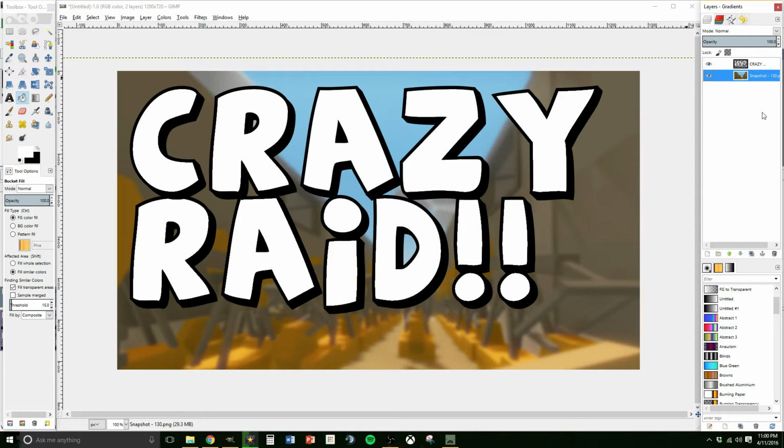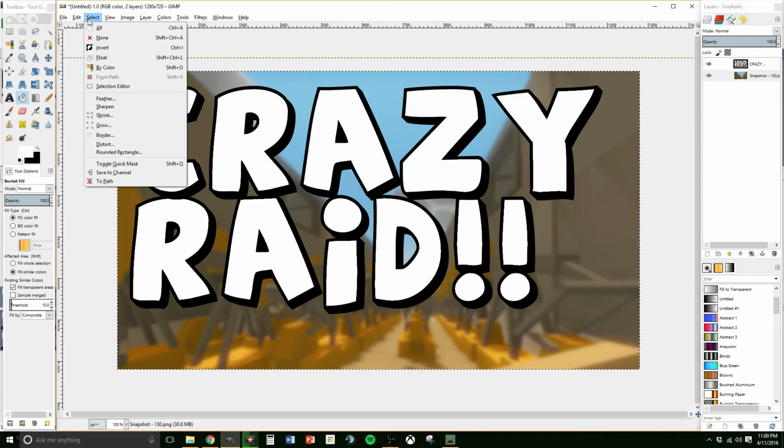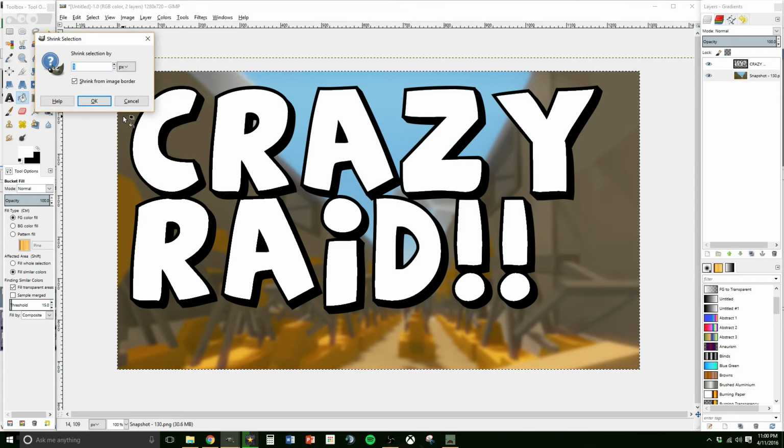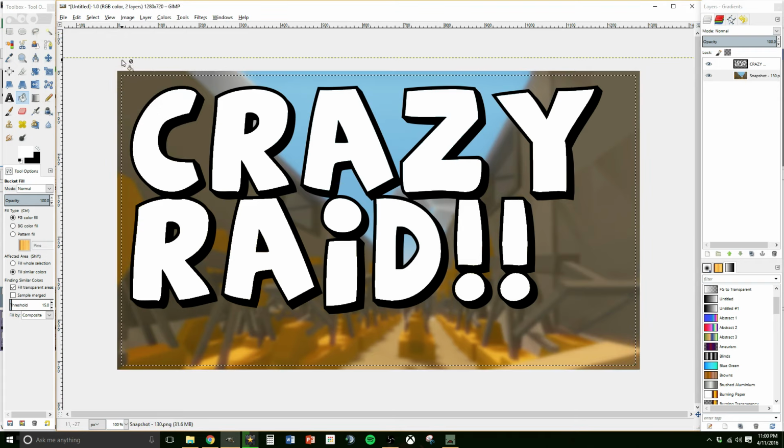Now the last thing we're going to do is add a border. I always do this to my thumbnails just to make them look a little bit nicer. So there's many ways you can do this, but the way I do it is I go to select all. This selects the entire image right here. Then select shrink and make the value 10. Now, as you can see, this little rectangle inside the rectangle is selected.